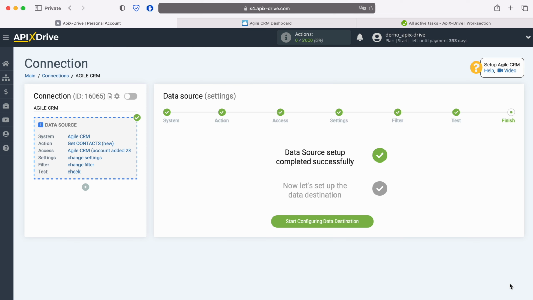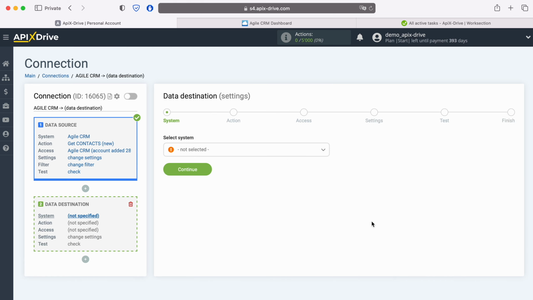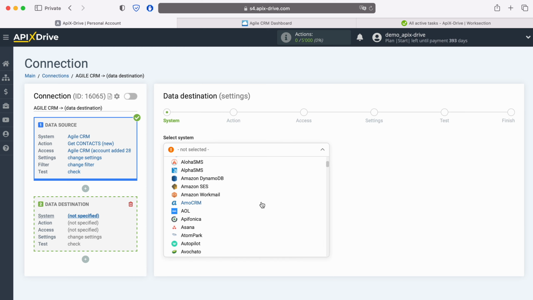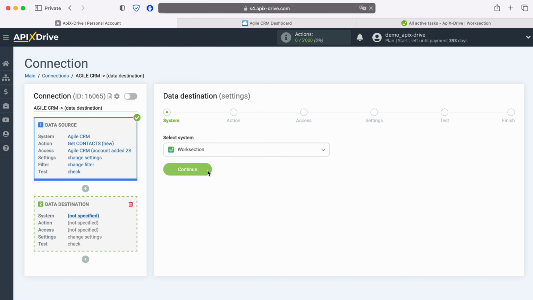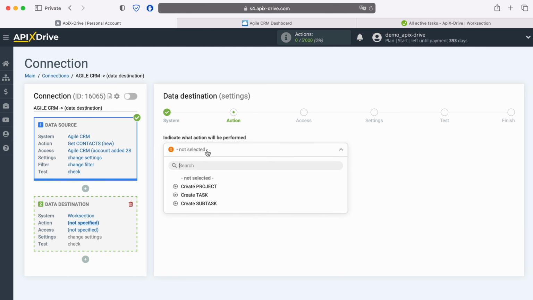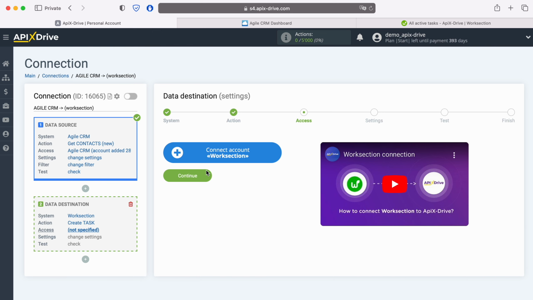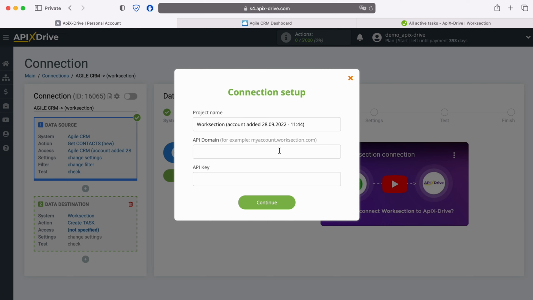Now you need to go to the data destination settings. Select Worksection as the data destination system. Next, you need to select an action. Create task. At this stage you need to connect your Worksection account to the ApiX-Drive system. In this window, you need to specify the API domain and API key.